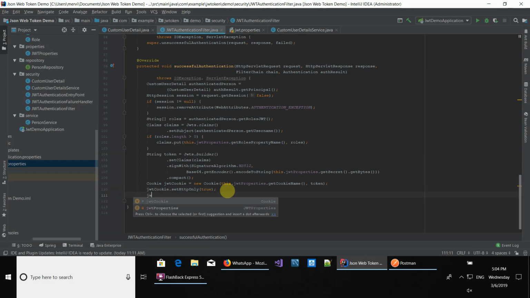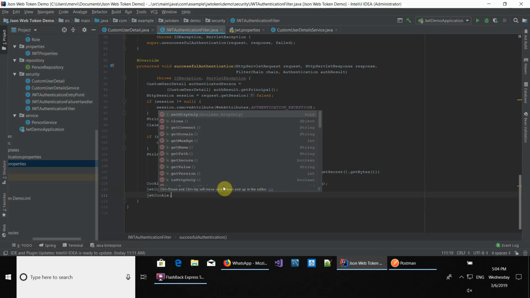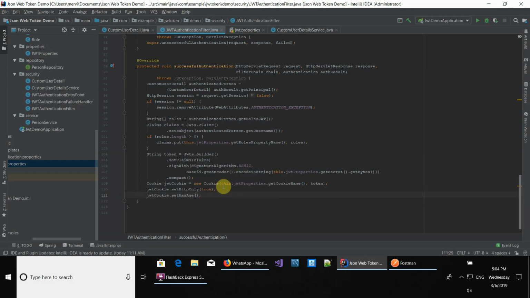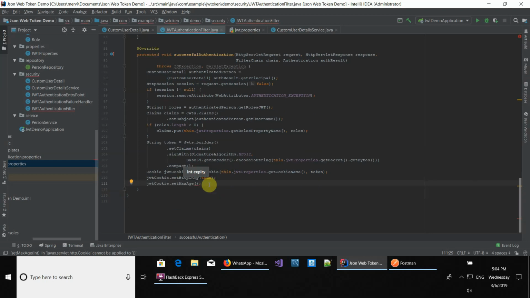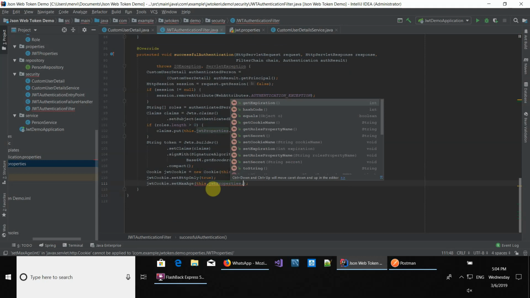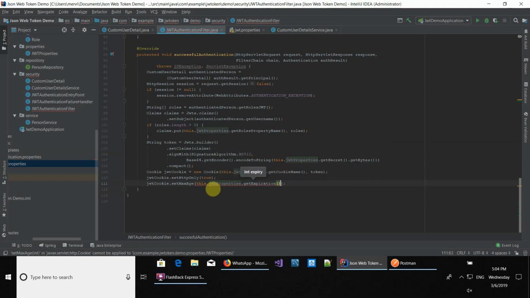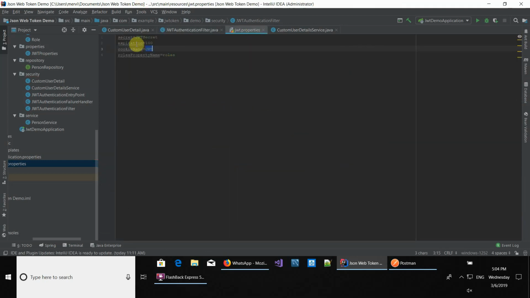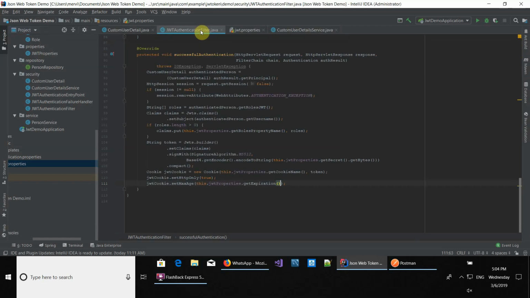The other thing is set the expiration date, so set max age, and for this purpose I'm going to be using a time of like 100 seconds. And we're going to get this from get expiration. So this get expiration here is 100 seconds. It's in seconds, right? Okay, so it's 1 minute and 40 seconds.